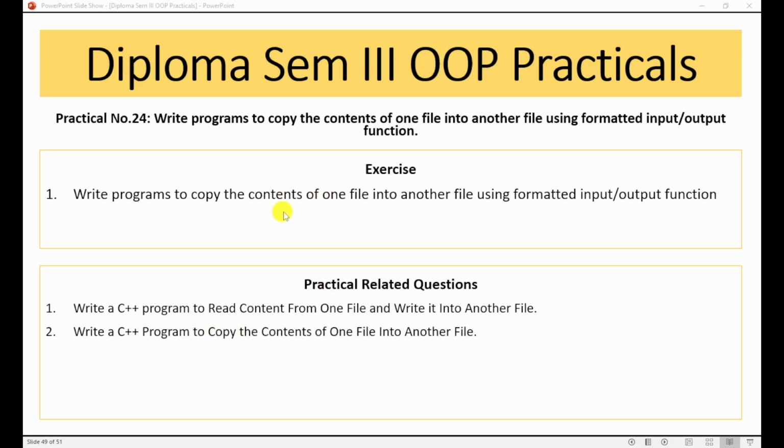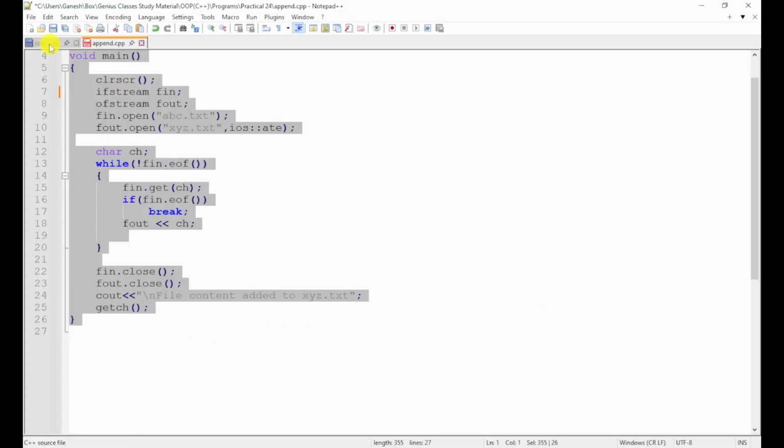We have to read the content of one file and add that content to another file. So we will move to the coding part directly, but I am changing this code a little bit, because in the previous question we appended the content to the second file. In this program we will not append the content, we will directly add the content as it is, replacing the previous content in the second file. So this is how the program will be. Moving toward the code.